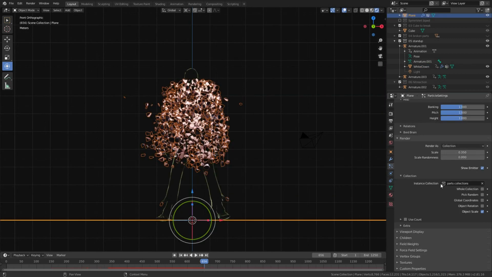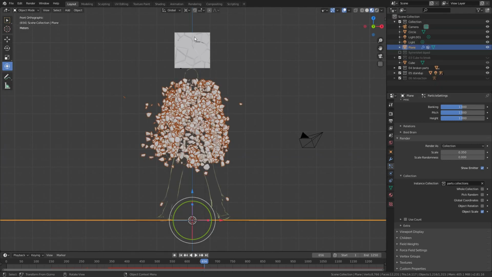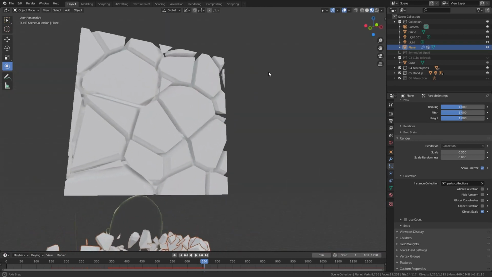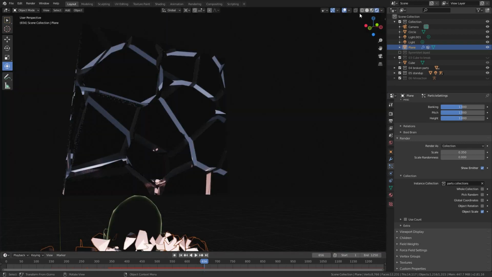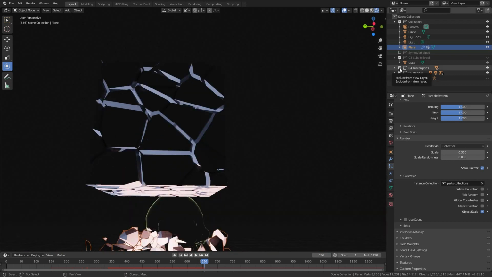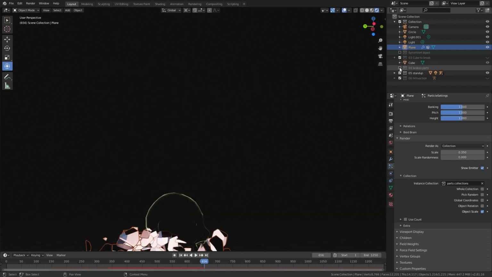You can see that the Boids come from a collection. That collection is a cell-fractured cube right above the character's head. It would render in F12 render, or Control F12 animation, unless you exclude it from view with this check mark, which also excludes it from rendering.